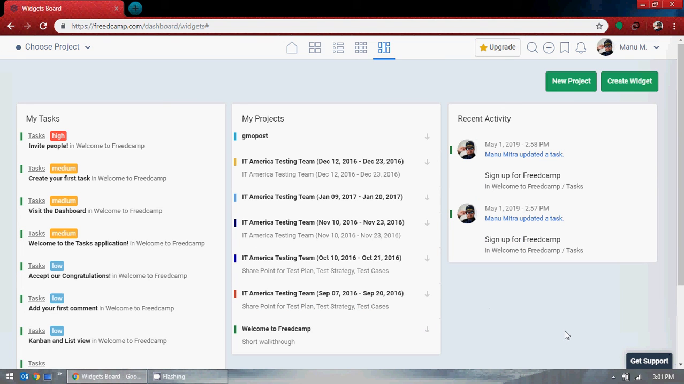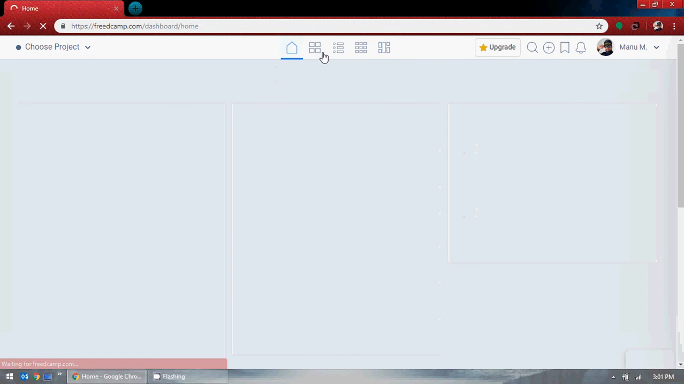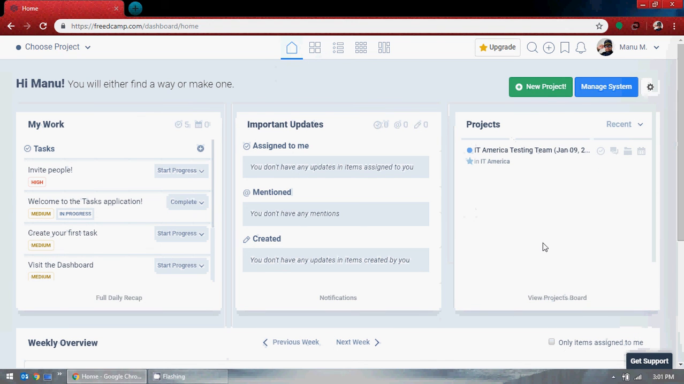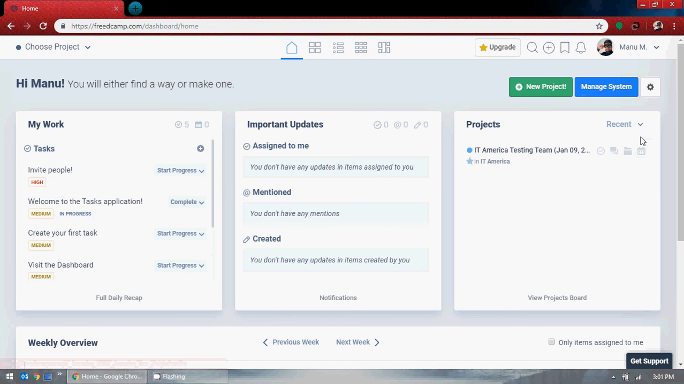So that's pretty much the introduction to this dashboard. This is the dashboard. Technically we didn't do anything here, nothing. We just navigated from here and there, and tried to see a few buttons, a few of those things, but we didn't do anything. So that's pretty much it for the dashboard introduction and the introduction to Freedcamp sign up. So we have signed up, right? So this is sign up and introduction for Freedcamp. Freedcamp is a project management tool.